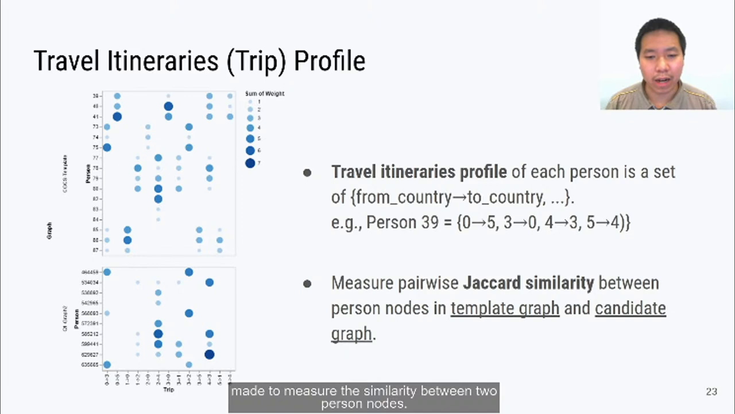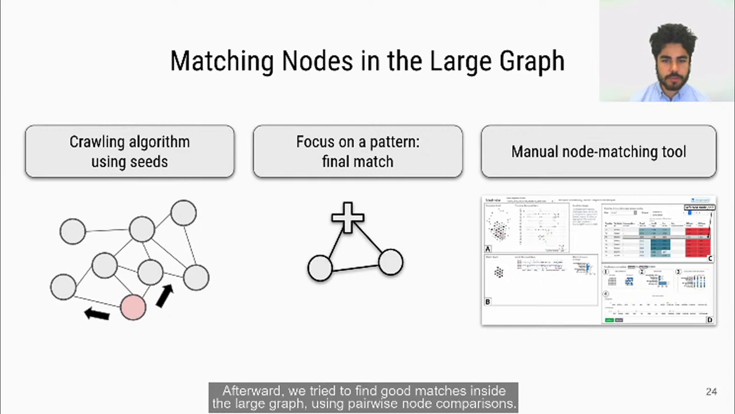Afterwards, we tried to find good matches inside the large graph using pairwise node comparisons. We followed three different approaches: using seeds as a starting point for a crawling algorithm, focusing on specific patterns, and using a manual matching tool.